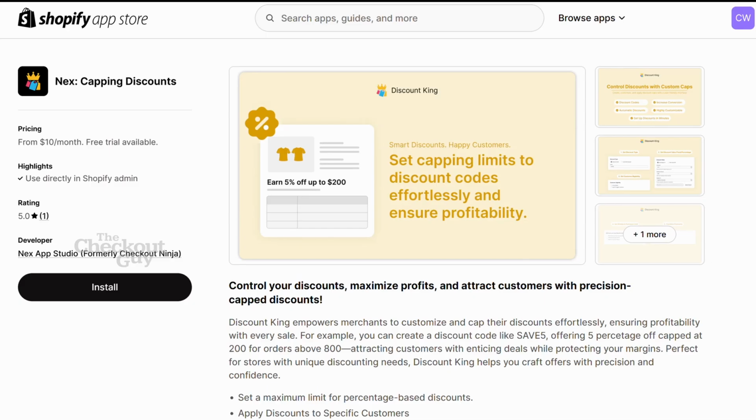For this, I have used Nix Capping Discounts from Shopify App Store. I have also attached the link of this app in the description box. You can check it out.